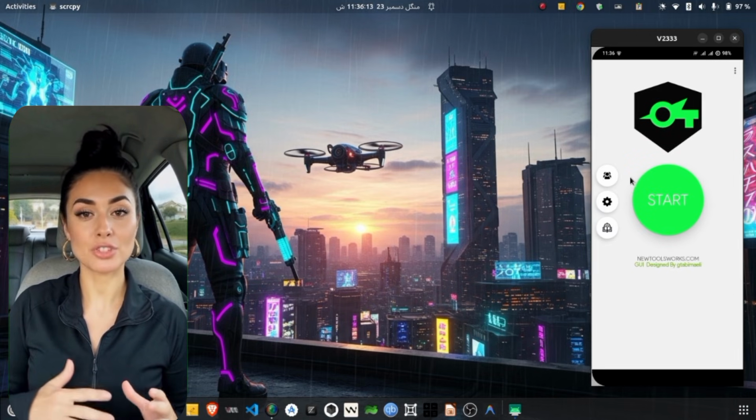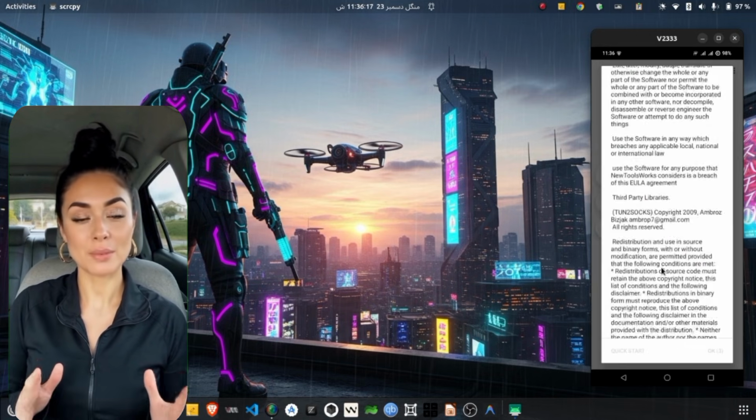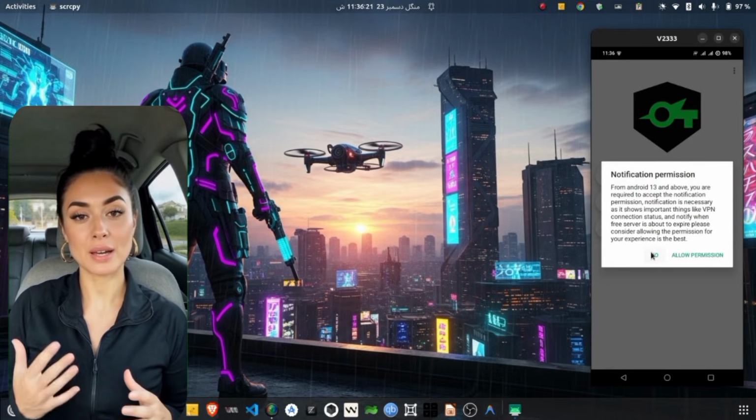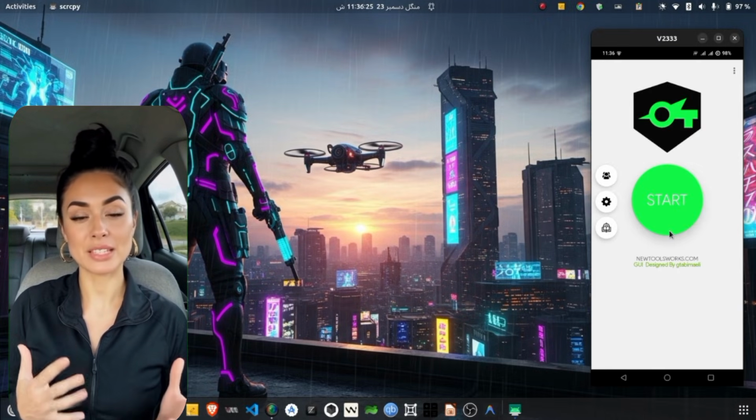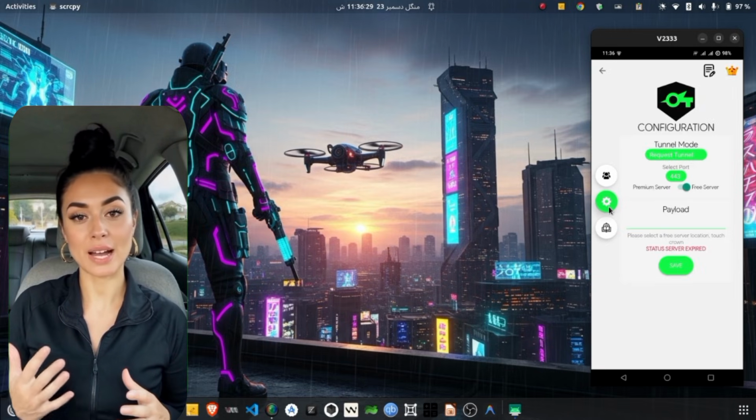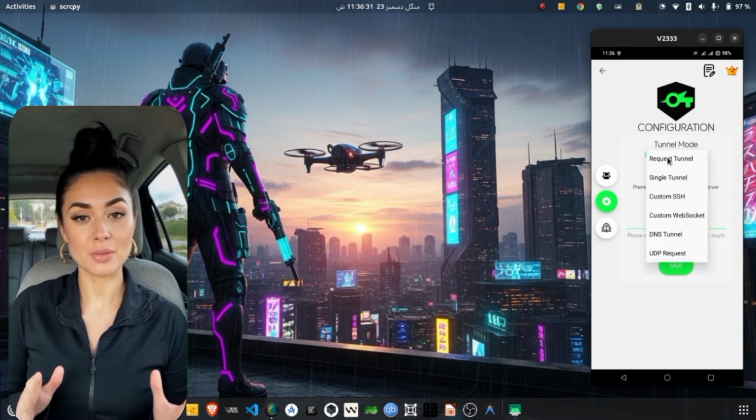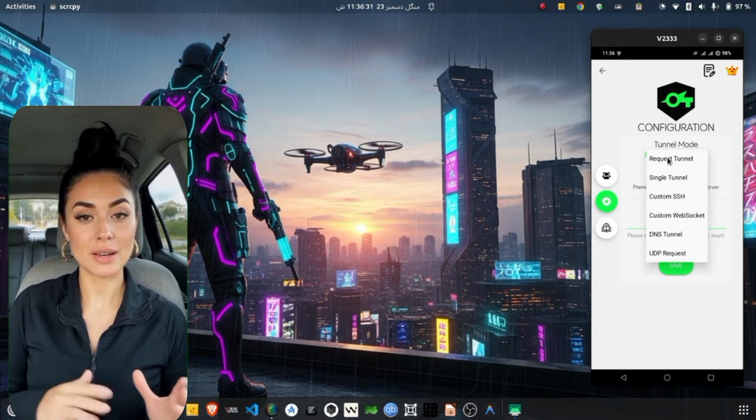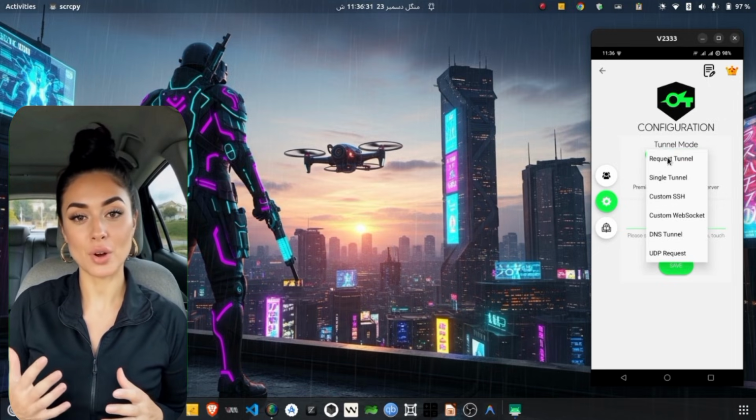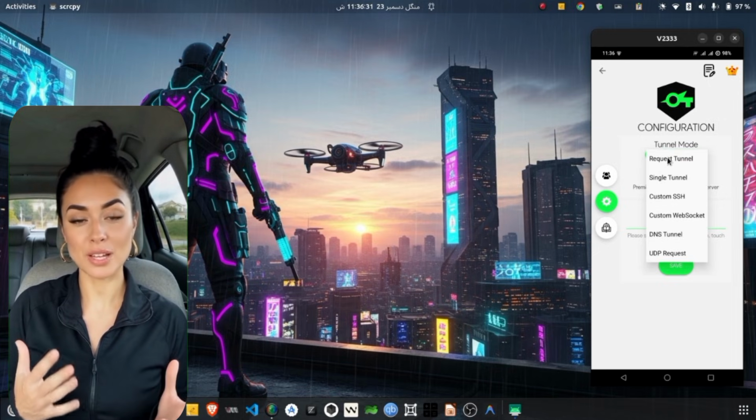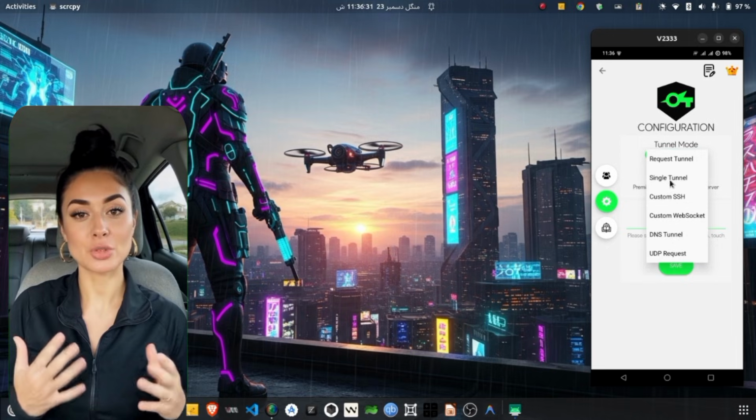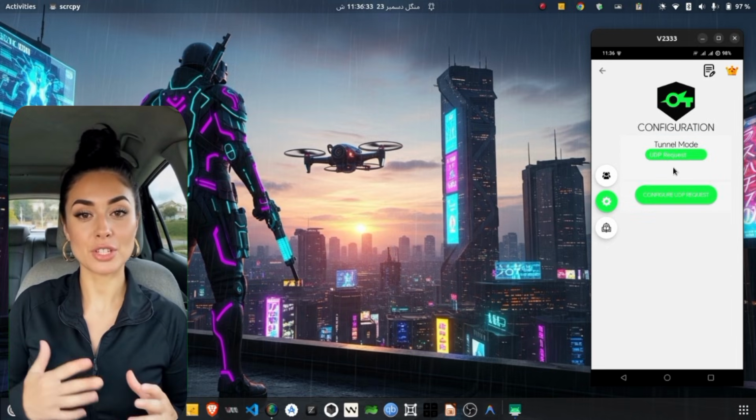You'll land on the home screen where you can see various options. On the left side of the screen, you'll notice a gear icon. This is your gateway to all the configuration settings. Tap on this gear icon to access the settings menu. In the configuration section, you'll see different tunneling protocols listed. For UDP Request with built-in servers, select UDP Request from the tunnel mode options.